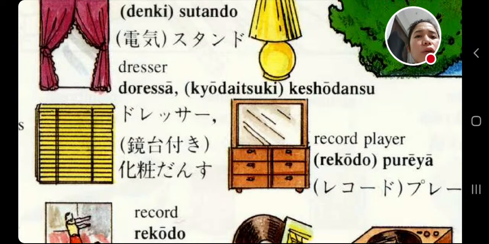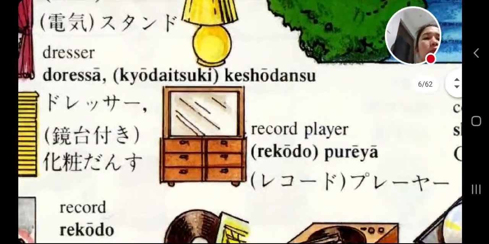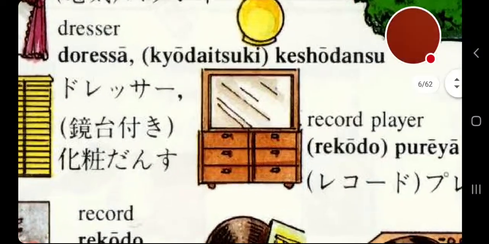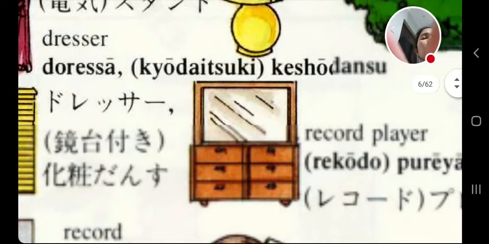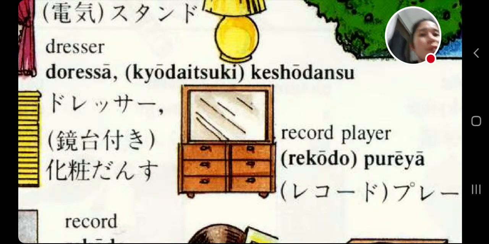Meron din tayo na kyodai tsuki. Kaya pala eh. Iba yung ano. Ito yun. This one is the duresa. You can also say kyodai tsuki. Kyodai. Parang kapatid mo na kasi kapag dresser mo, kasi lagi mo ginagamit siya. Kyodai tsuki. Di ba kyodai is sibling? Kapatid. Kyodai tsuki or kesho dance.